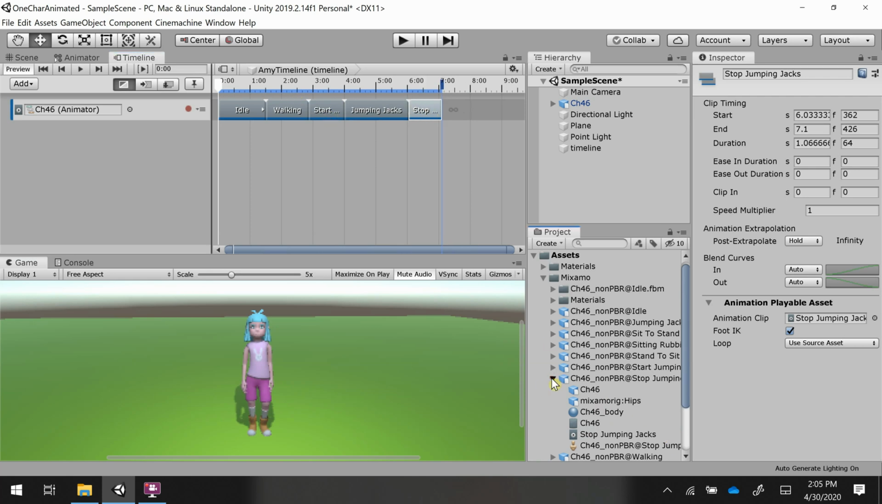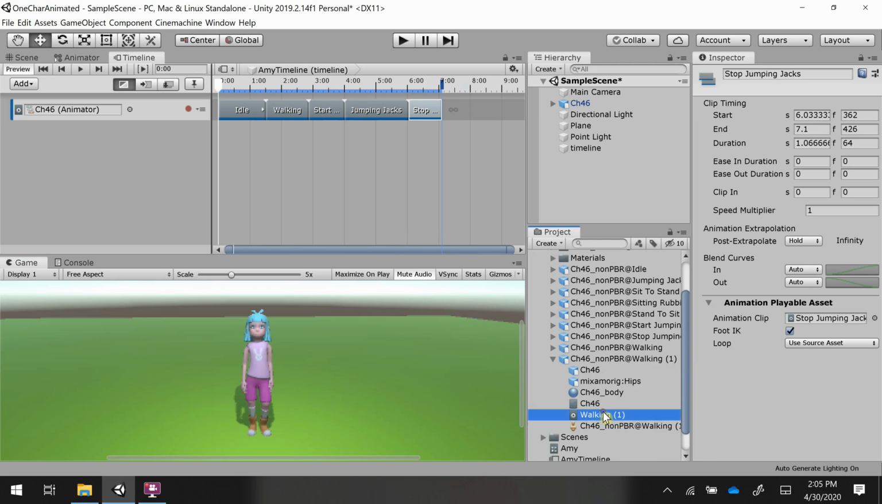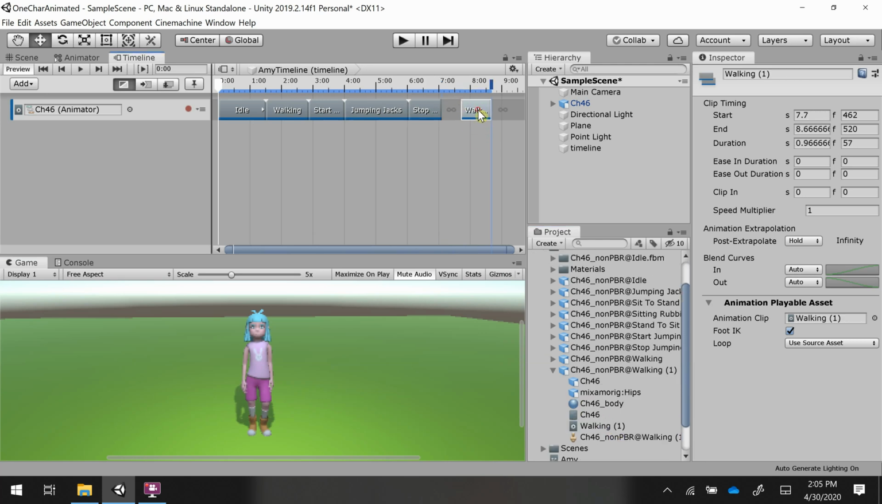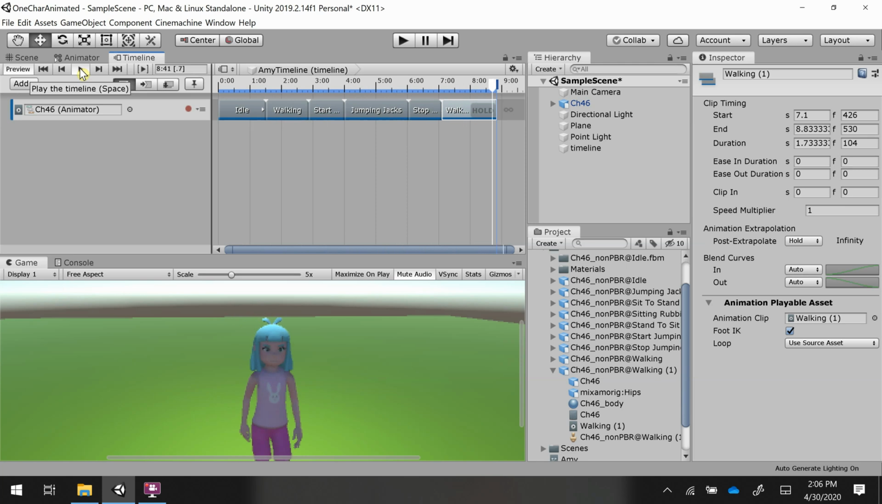And then I'm going to put the walking, the one with actual movement in, because maybe she'll walk off the screen. That would be a fun ending. And I'm going to stretch that out a little bit. Okay, so let's go ahead and hit play. Or not, yeah, here we go. She's walking, she does her jumping jacks. And she walks off.